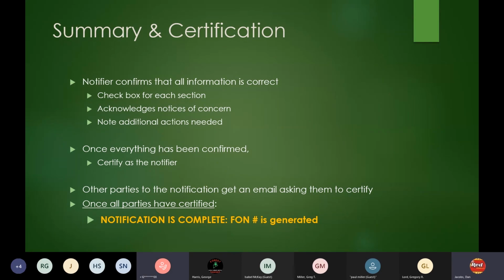So this is the trickiest part of the presentation for me to go over, because it's a whole bunch of screenshots, one after another, that sort of shows this process of summary, review, and certification. This is the last step in the process for the notifier. And this is where you're going to review all of the information that's been entered by section, and you're going to certify that it is correct.